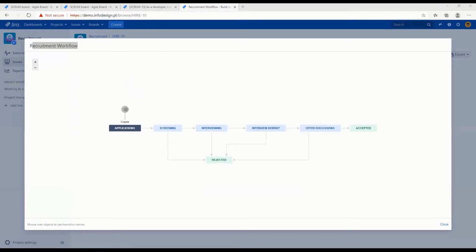So we have applications, then it goes to screening, interview, debriefing, offer discussion, and accepted. We can reject it anytime before it's accepted. So the workflow is very simple, and I will show you how to use advanced workflow features on this example.